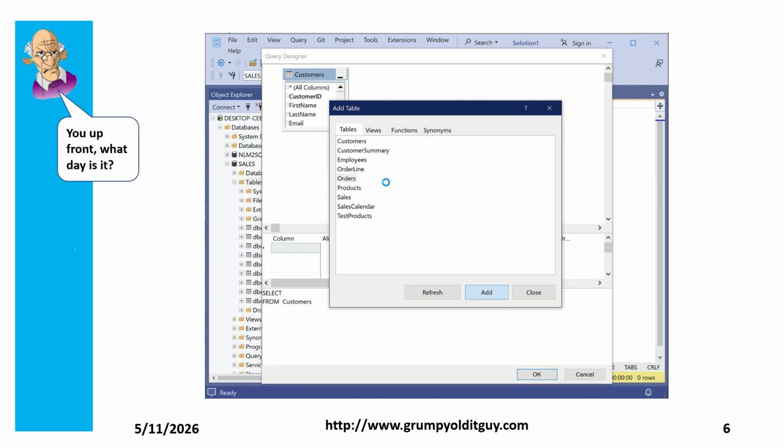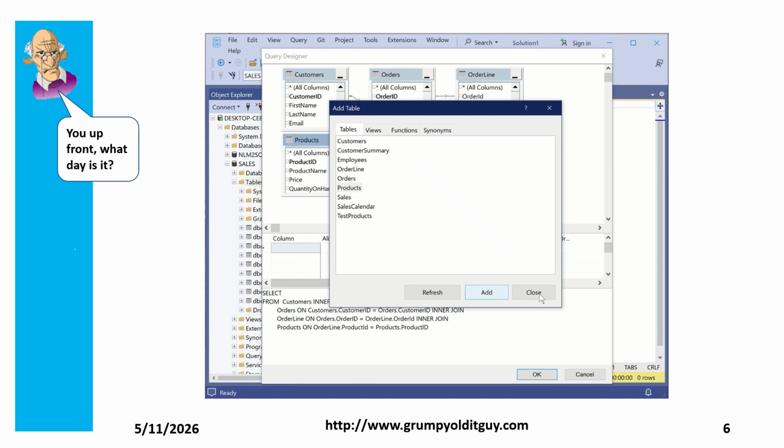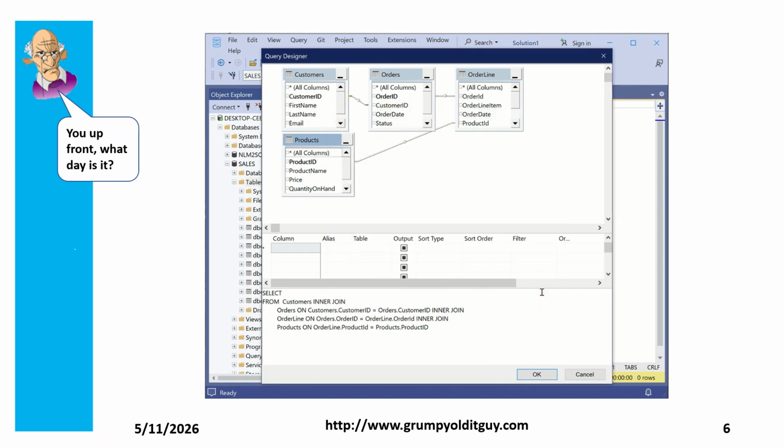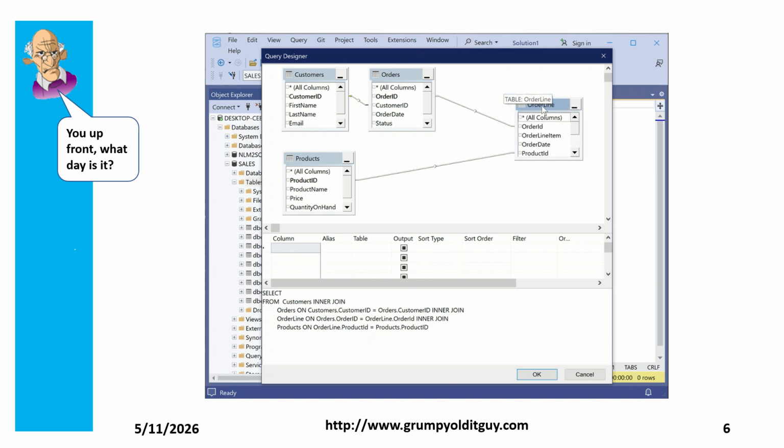Okay. Lightning fast today for some reason, and we'll click on Add Order Line. And finally, we'll click on Products. So we've selected our tables. So now we have our little pane there. Nice little diagram here shows you all the tables, and looks like all the joins are pre-built for us. Yeah, so that's pretty neat, right? You see all the relationship lines there.